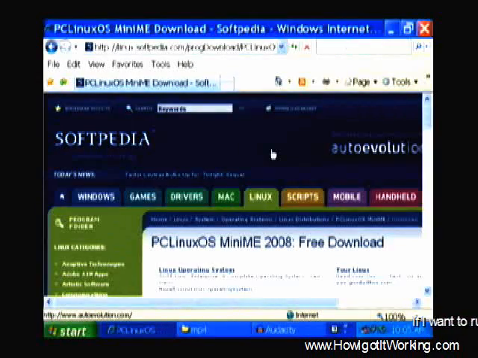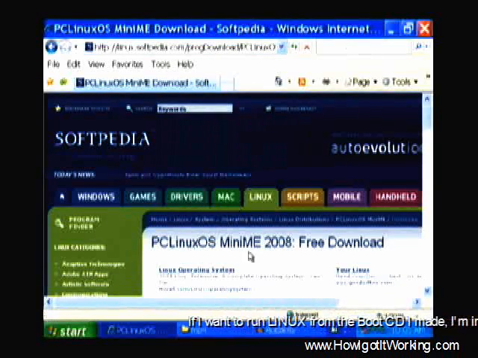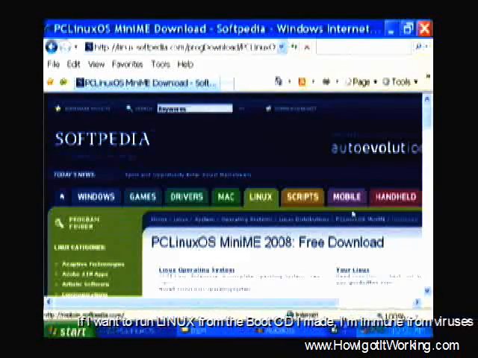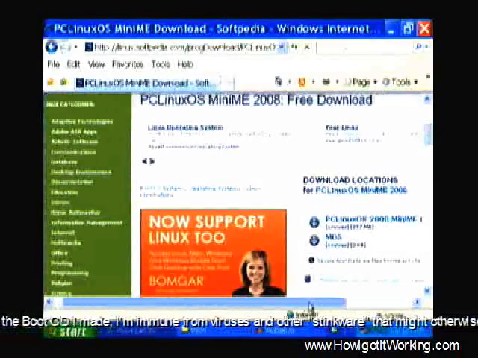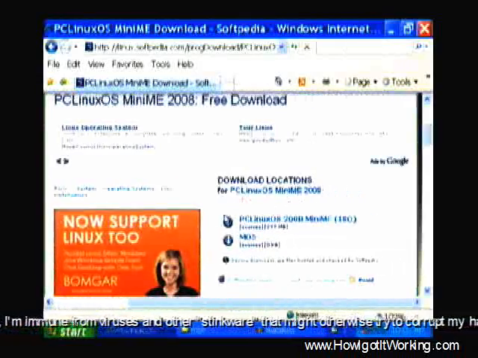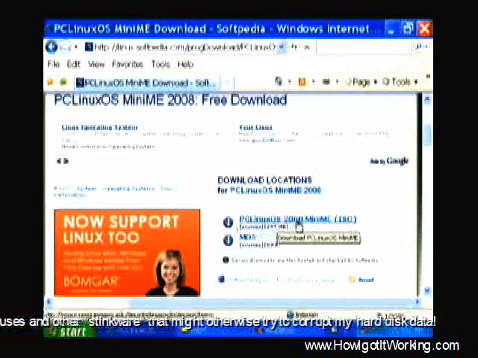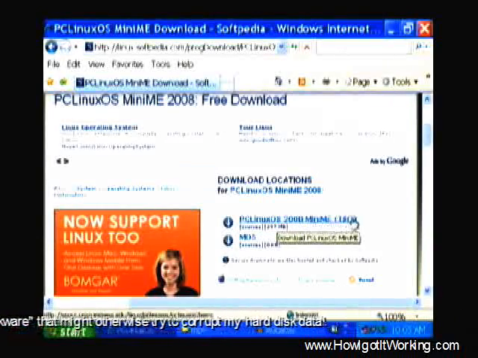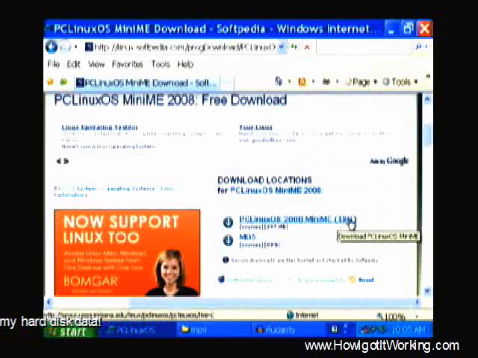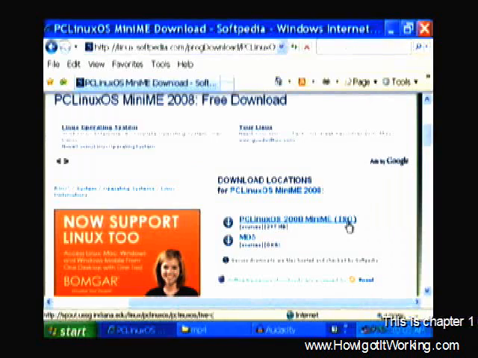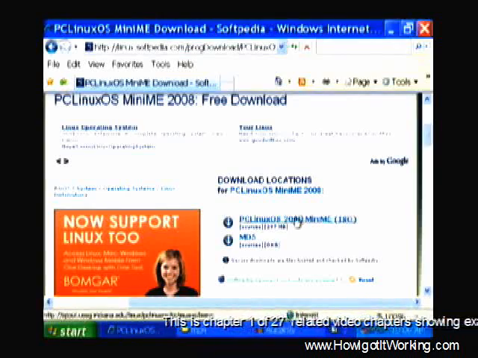Softpedia is one of several websites offering free downloads of PCLinuxOS MiniMe 2008. Here's a page that seems to offer that. By scrolling around and looking on it, I can find the prominent link. This looks like what I want. It says PCLinuxOS 2008 MiniMe ISO. That ISO stands for International Standards Organization, and it represents a way of formatting a file that is designed for convenience in burning it to a CD-ROM. That's exactly what I want, so I'm going to click on that link once and see where it takes me.